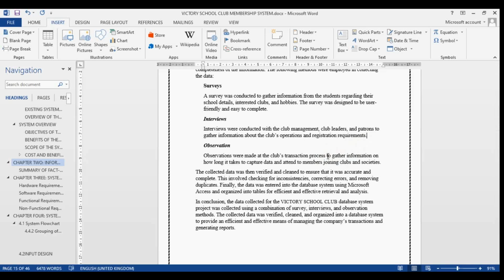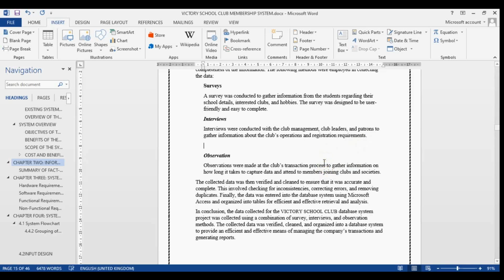Then that information you will use in developing your system. When it comes to system design, that information that you obtained is the one that you will obviously need in your oncoming stages. Then you can also observe.